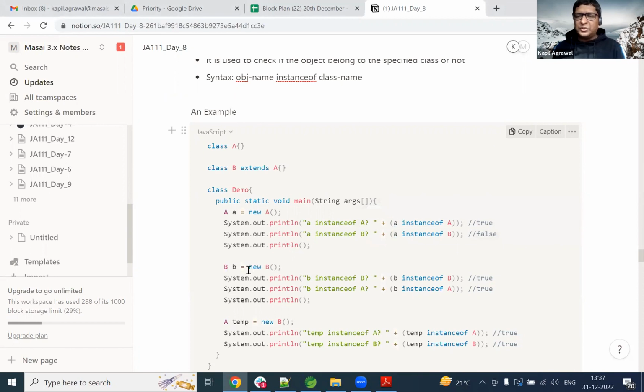B small b equal to new capital B. So reference variable is of class B. Object is also of class B. First line. B instanceof B. Definitely answer is going to be true. Yes or no? Yes. If I'm writing B instanceof A, then again answer is going to be true because object of class B is object of class A itself. Yes or no? Object of class B is object of class A itself. So this thing is perfect.